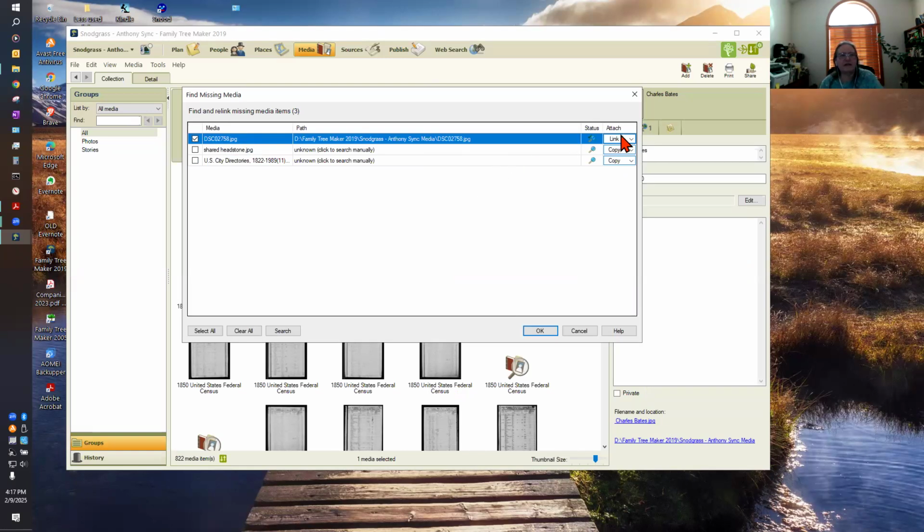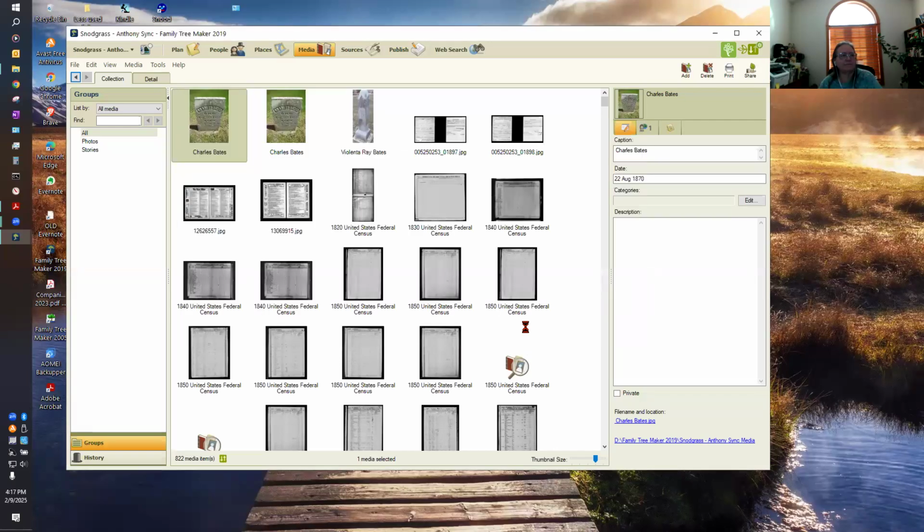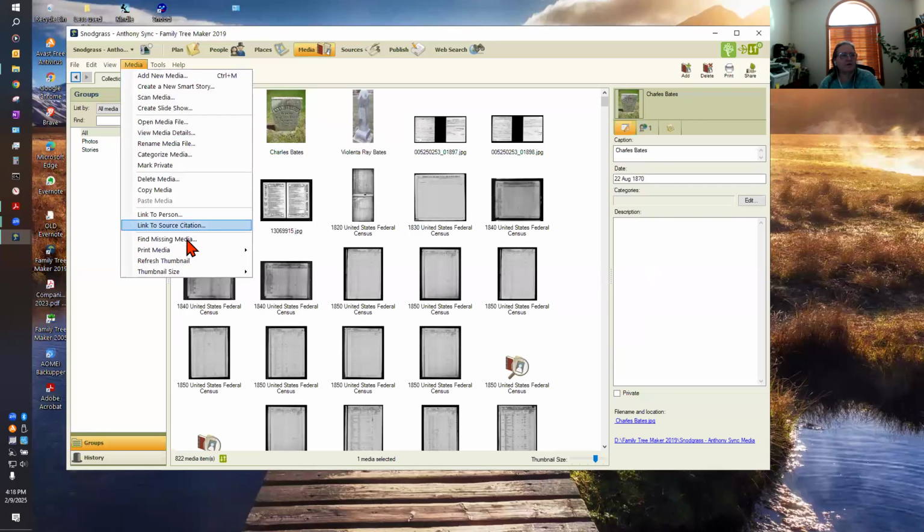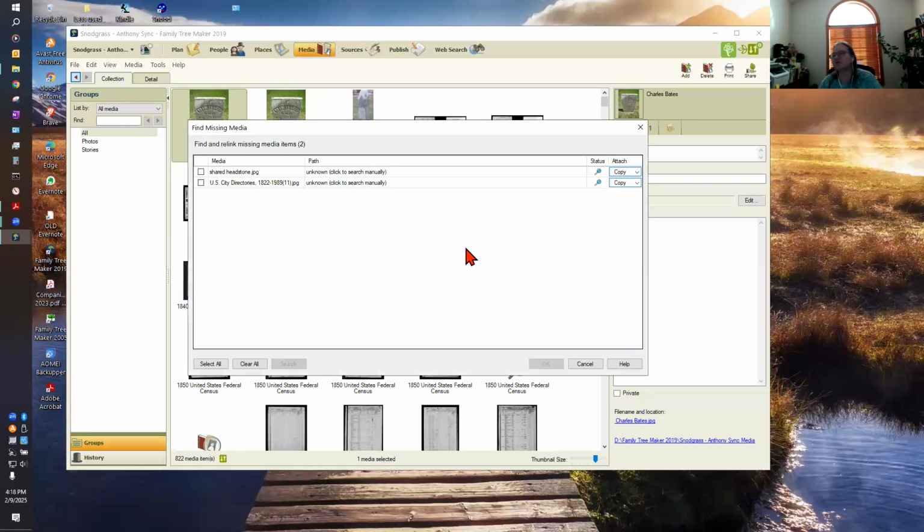So now I've attached the link. And do I want to make a copy of it? No, it's linked properly now. So I'm going to say okay. And now I'm going to run my find missing media. And it took that one off because it was no longer lost. So that's what you have to work your way through in this list for finding missing media.